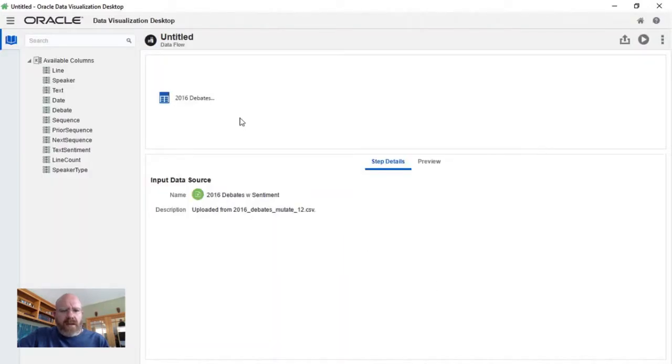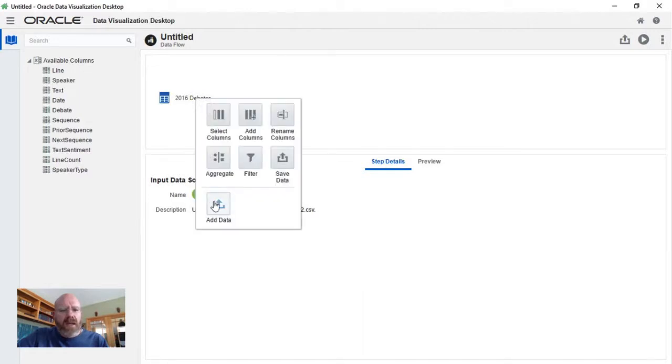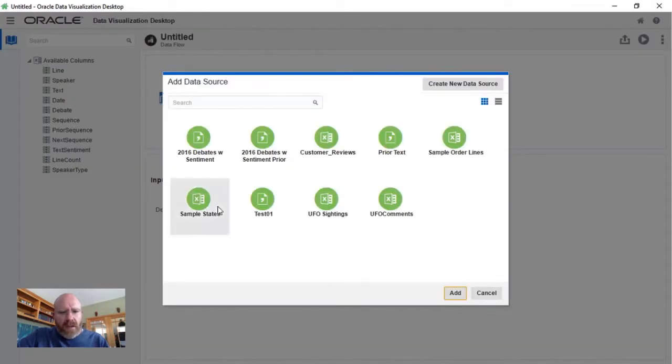As it turns out, I've already created a second copy of this data source. If I right-click, Add Step, I can do Add Data. You can see I've created this same version, 2016 debates with sentiment prior, exactly the same file uploaded from the same CSV file. So it's really just the same data set copied, and I'm going to go ahead and add it in.